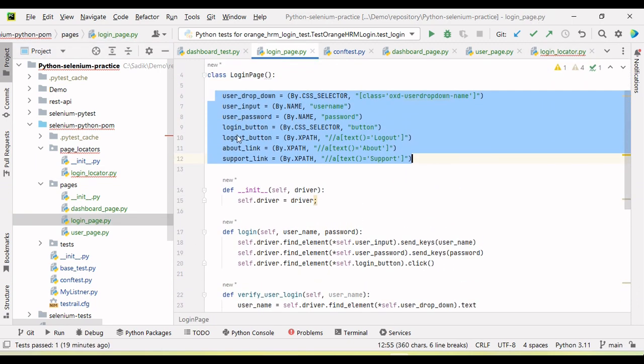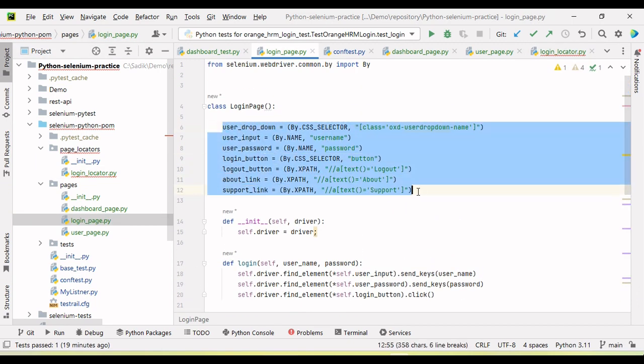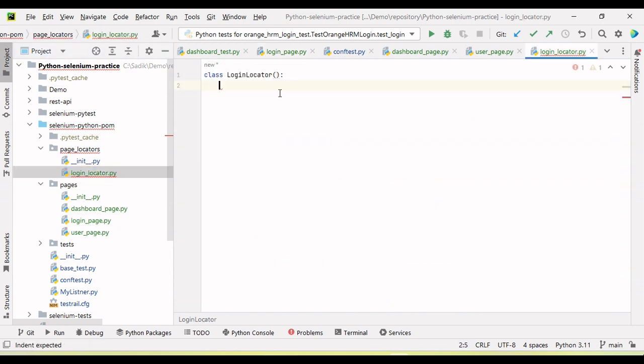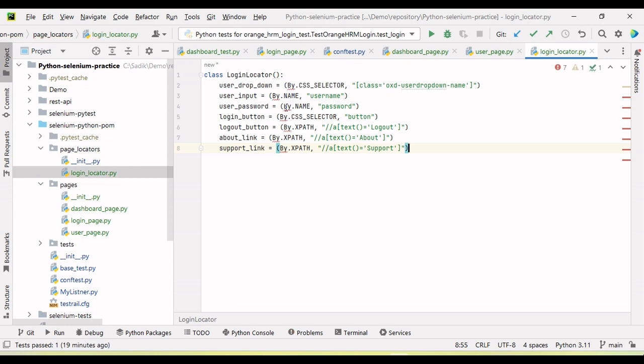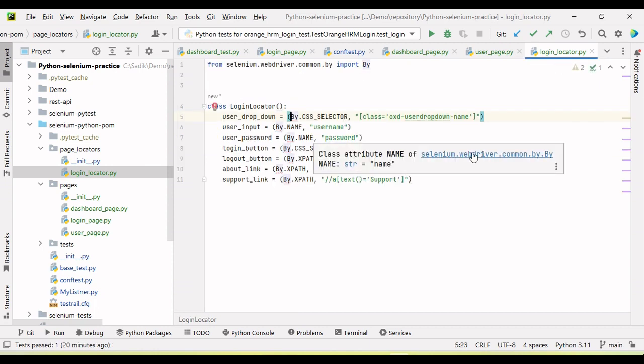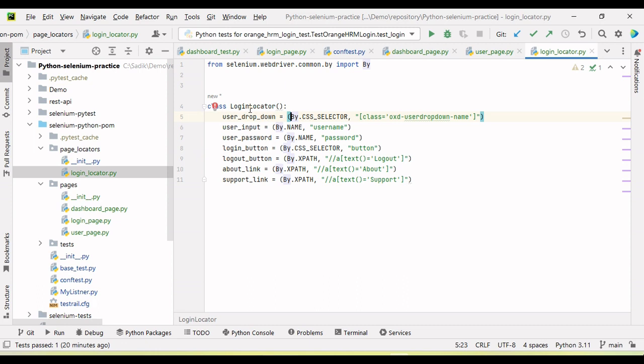So we have login_page.py, and I am going to create a login locator file. We need to make sure our file name is logical. Like here login page, here login locators, so that our files are logically mapped with each other. So I am putting the locators only in these files.